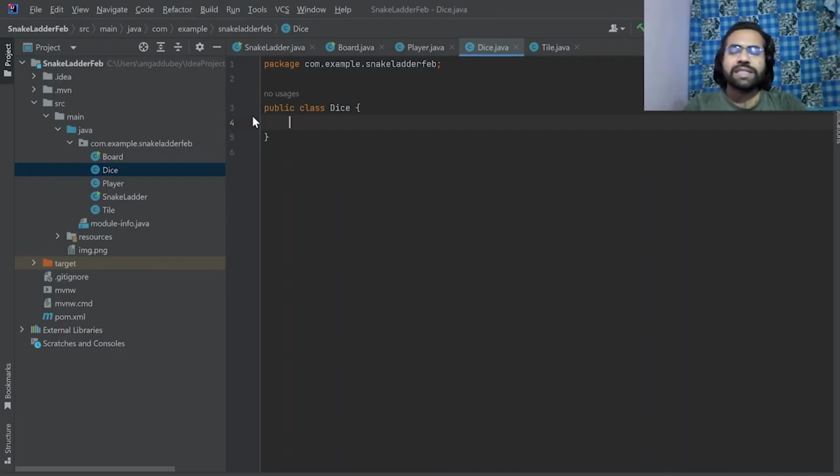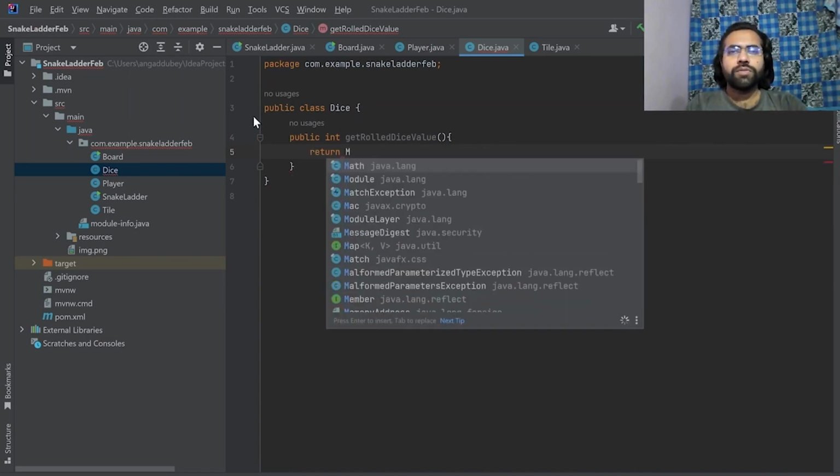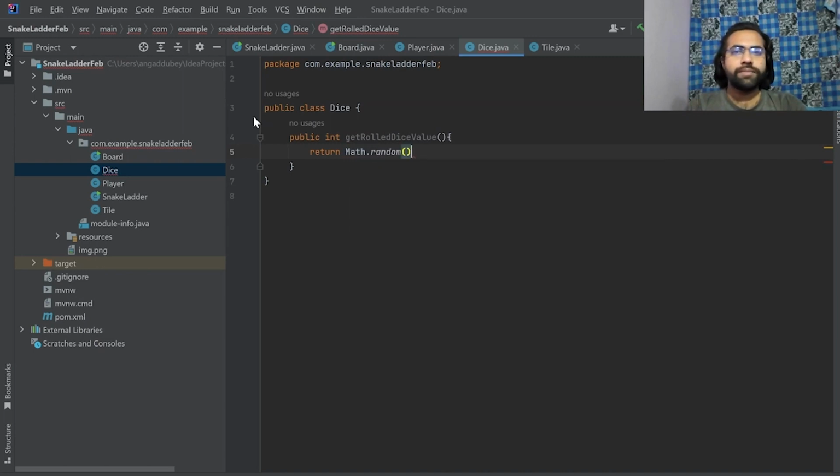So here I'll simply generate a random number between 1 to 6 and return it. So public int getRolledDiceValue, and nothing else. All I need is to return a random number between 1 to 6. So return, I'll write, I hope you must have used Math.random, into 6 plus 1. Put everything in a bracket and then typecast it to int.